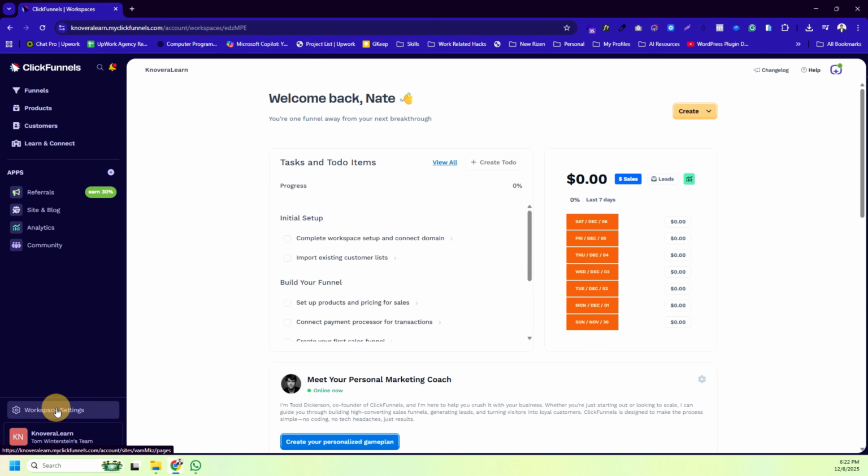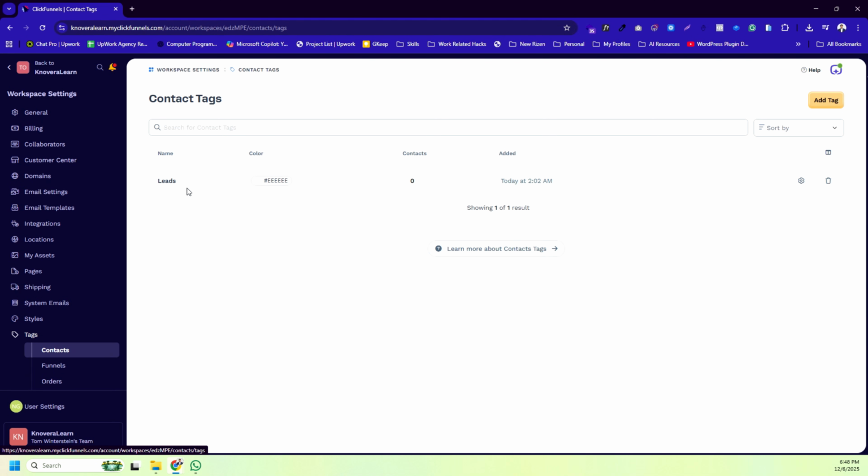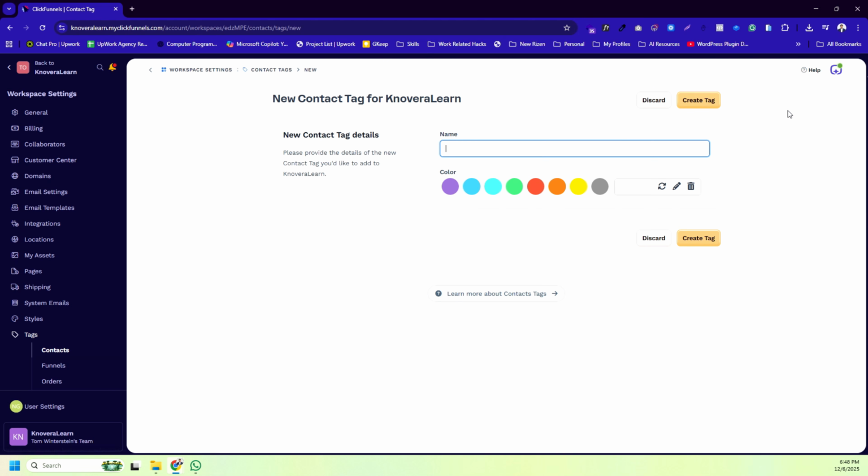Just go to Workspace Settings and then Tags to access and edit every tag you've created. Next, let's head into Contacts to add a new tag or review the ones we already have. If you've created tags in the past, this is where they'll show up. To make a new one, simply click the Add Tag button in the top right corner. That brings up the Creator window.